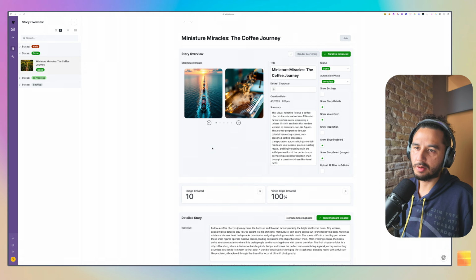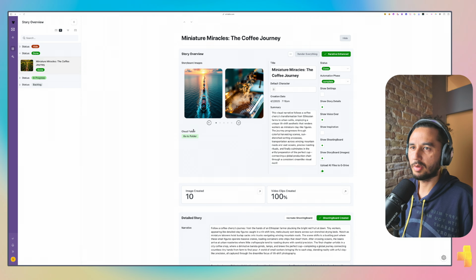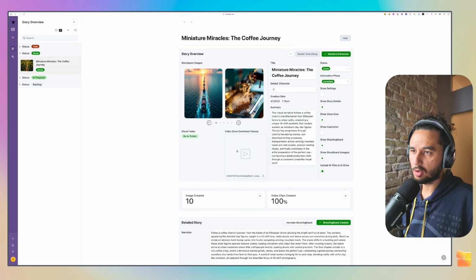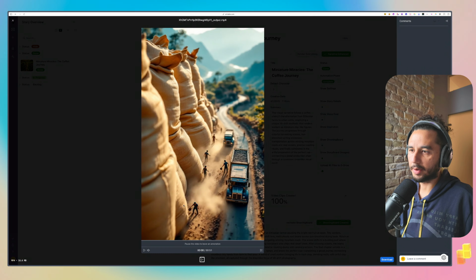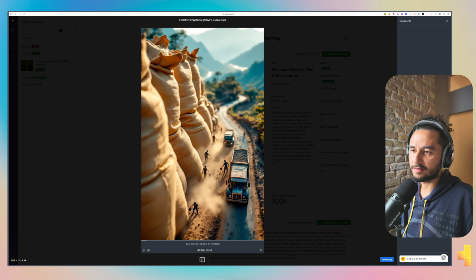After that, we could also send all the video clips into a Google Drive folder, which we can render in the background. It's already creating a Google Drive folder. It takes 1 to 2 minutes to generate all the items into this folder. And here we go. We have our final clip with 10 videos, 5 seconds each.